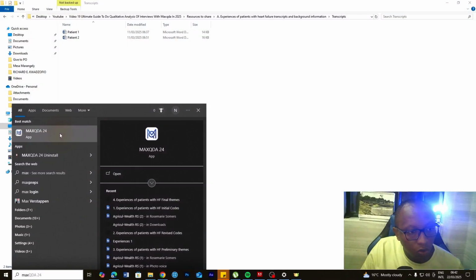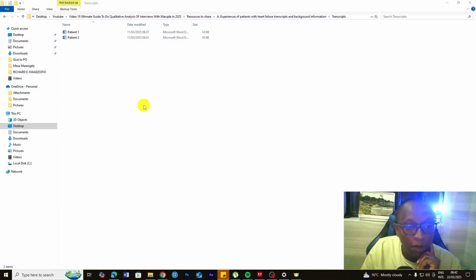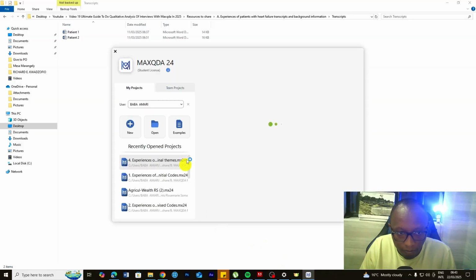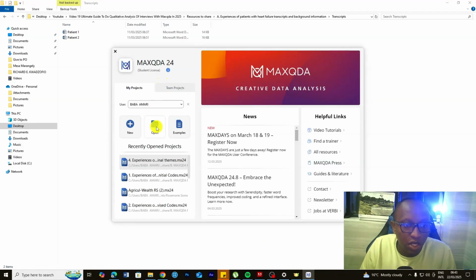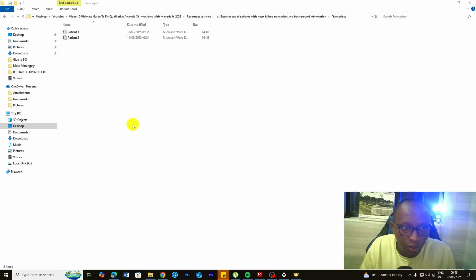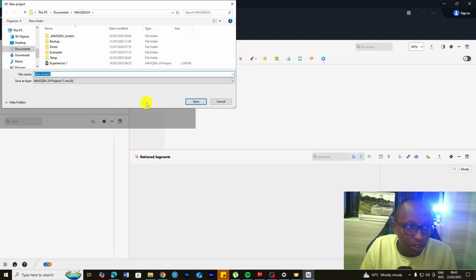Let's first begin with opening MAXQDA. So I go and open MAXQDA, and I want to look at the functions that are in this tool, which is a tool that we can use for qualitative data analysis. This is MAXQDA. This is how MAXQDA opens, okay? And now I want to click on new, right? It's because we want to create a new project.